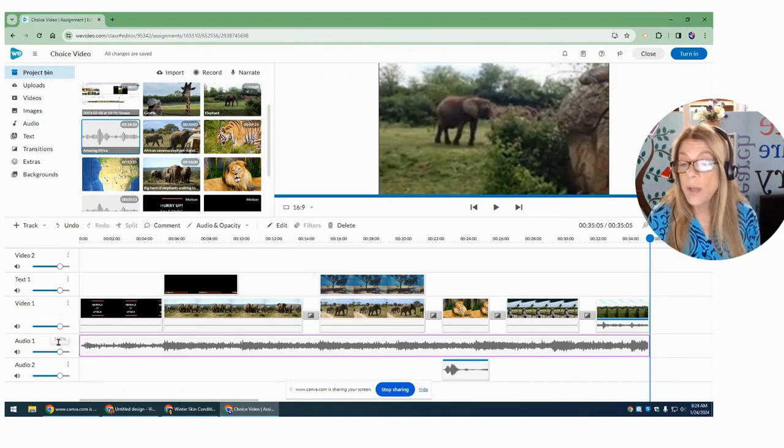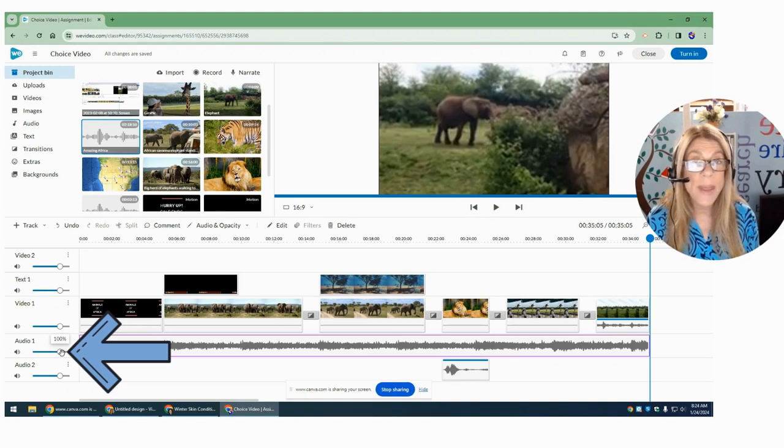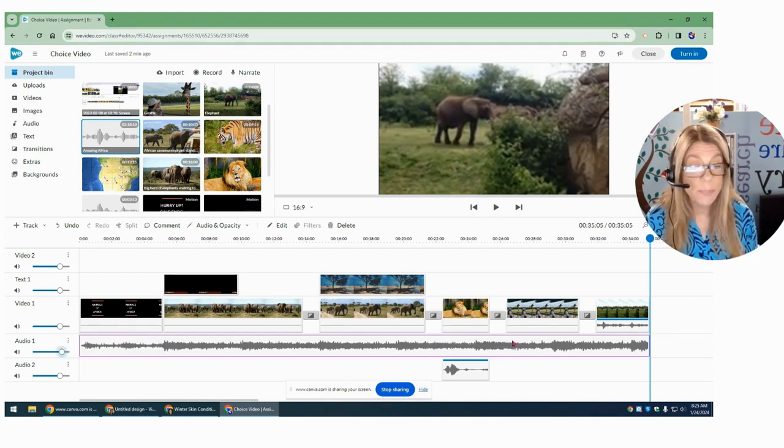On the track itself, all the way to the left where you see Audio 1, you'll see the speaker symbol, and then you'll also see the slide bar. Right now this slide bar is automatically at 100%, but you can simply lower that if you want to lower the music, or increase it if you want to raise the volume. And this will actually affect the entire track. So if you have multiple clips on here with sound, all of it will be affected by this change.